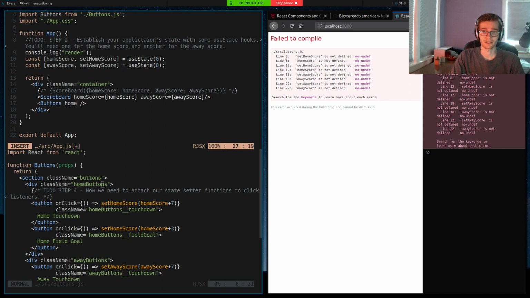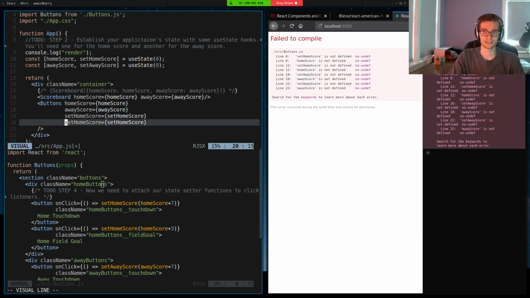So I can say home score is going to equal home score. I'm going to say away score is going to equal away score. But now I have to add the functions. And I do that the exact same way, because in JavaScript, functions are like any other kind of data type. I can pass them around like numbers, like arrays, like whatever. I can just give this function as a variable, as an argument to this.